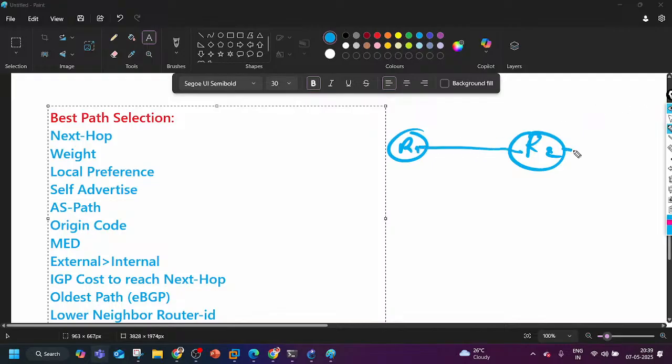And here I have one subnet X. And two links are there. Router ID of this router is 2.2.2.2. And we are running BGP on this link also, BGP over here also. We have two neighbors in BGP.